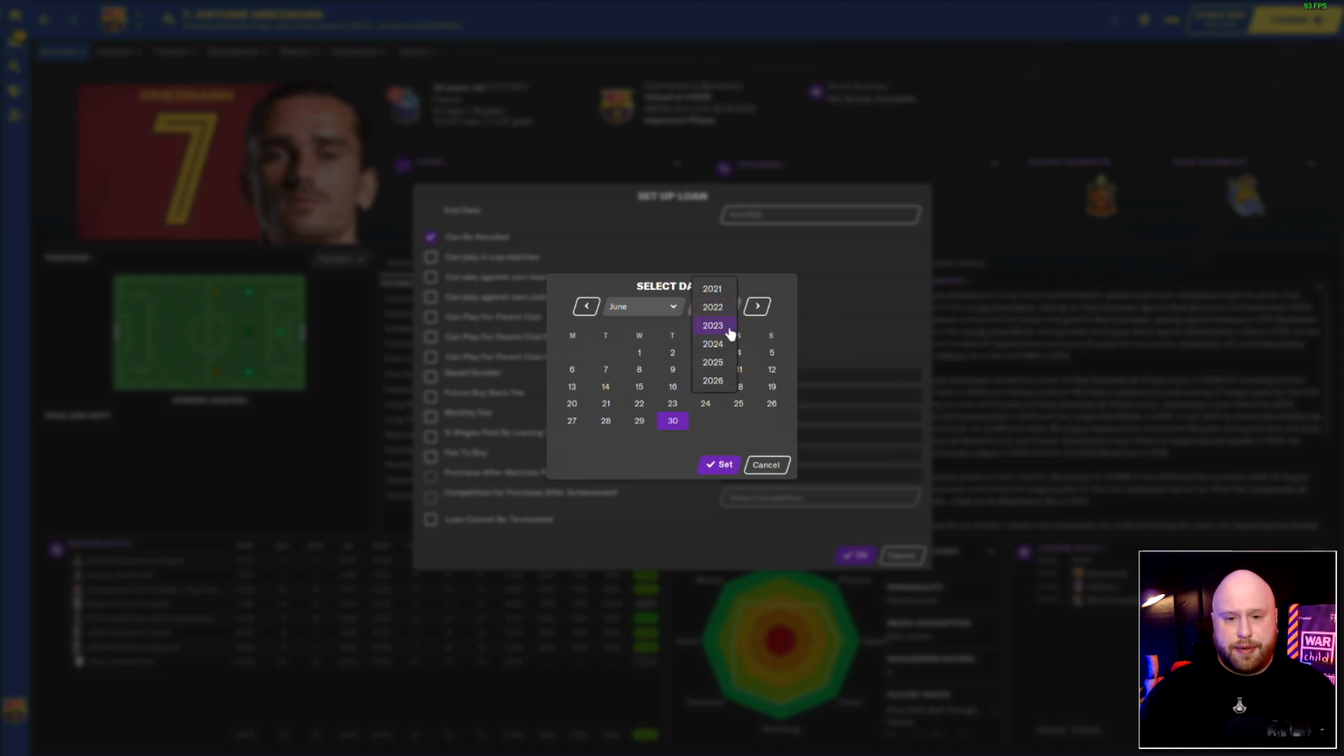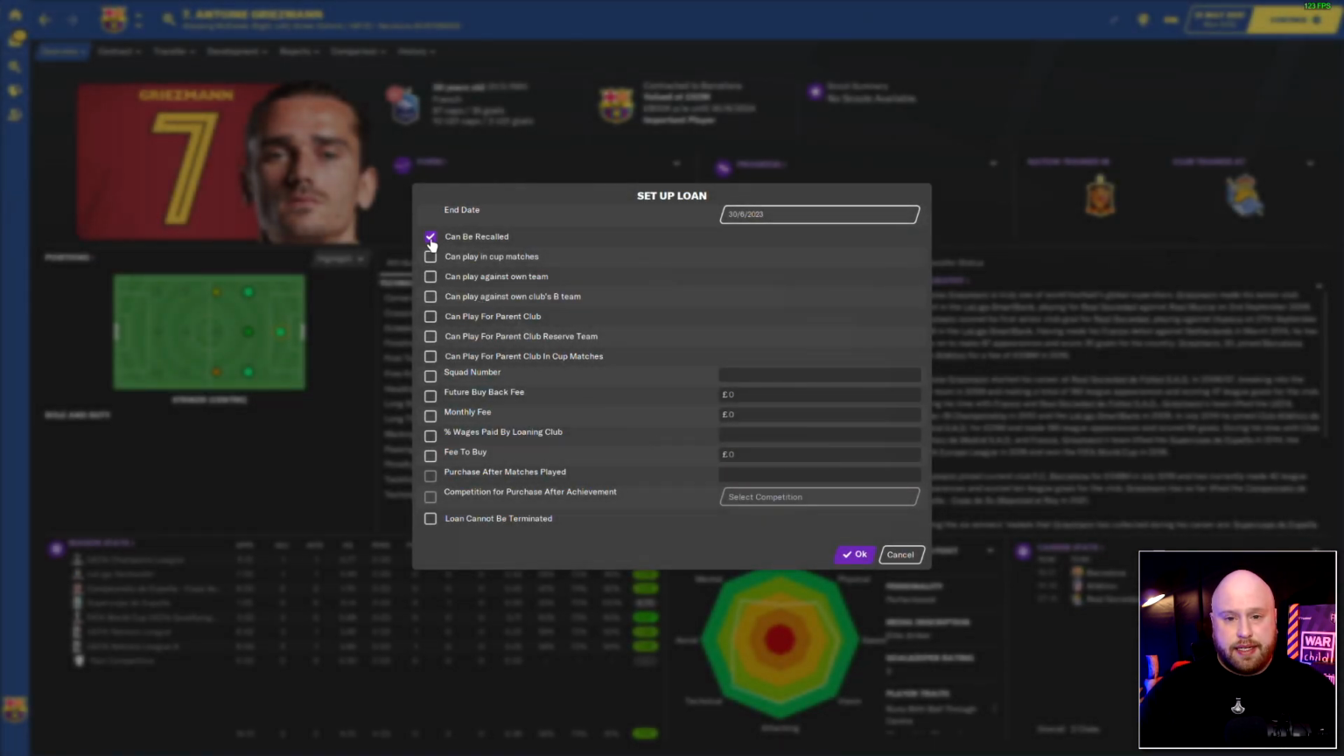So you're going to set it to 2023. So the end of the transfer window, or the end of the contract, I guess, in 2023. You're going to set that. You're going to set it so he can't be recalled, but he can play in cup matches and he can play against his own team. You want to make sure his loan cannot be terminated. And they also are paying 100% of his wages.